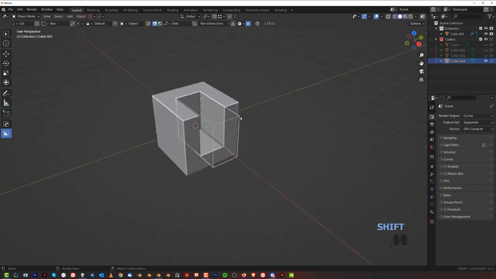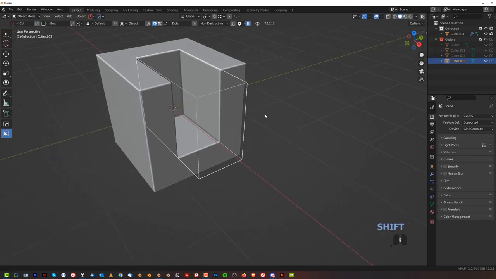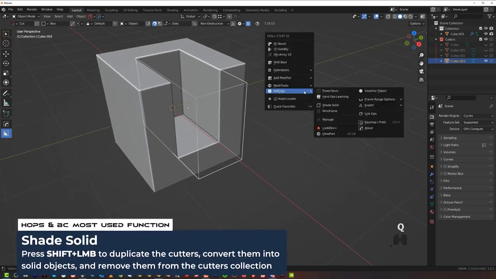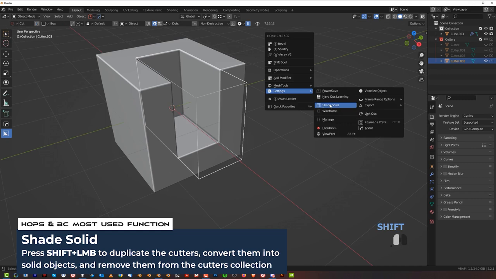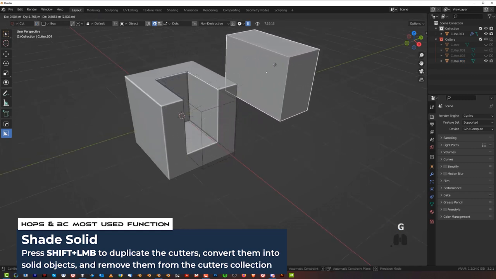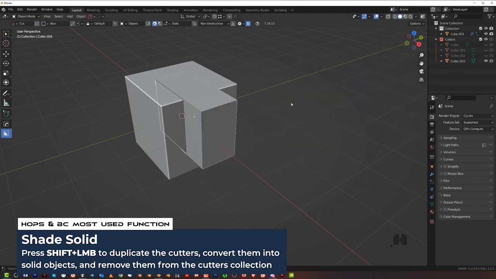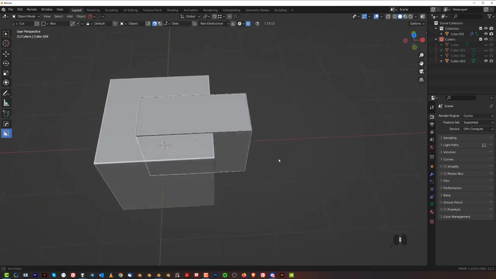There's a really quick way of duplicating this cutter and changing it into a solid shape by going to the Q menu and shift clicking on Shade Solid. This will duplicate this mesh, this cutter, sorry. It will remove it from the cutter menu and move it to this main collection, right? So if I press Shift 2, it will not disappear. You see what I mean? And it will shade it solid, which is pretty cool. So you can keep working on this.